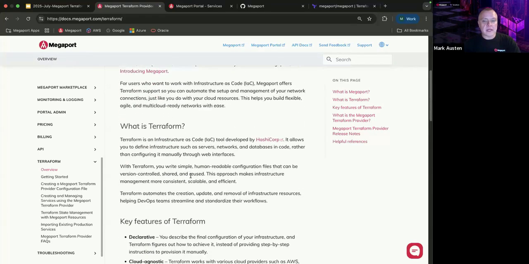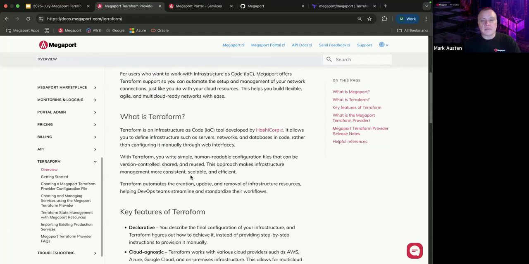So a little bit about Terraform. It's an infrastructure as code tool developed by HashiCorp. So it covers a whole range of different environments. So cloud environments like AWS, Azure, Google, etc. So you can deploy everything within those environments using Terraform. You can also deploy a number of different environments, so outside the cloud space, including Megaport.